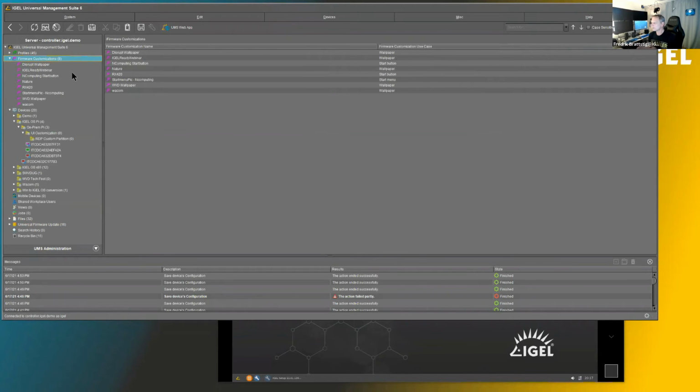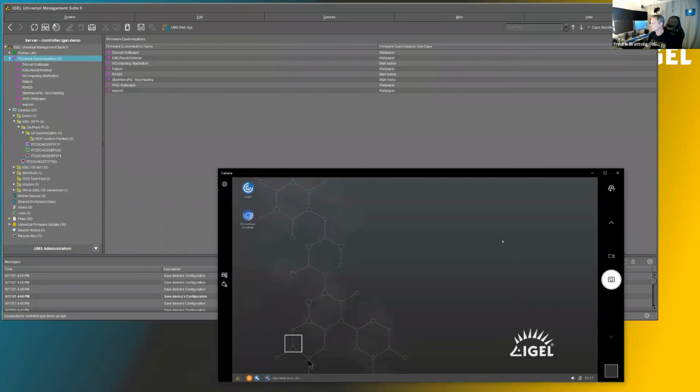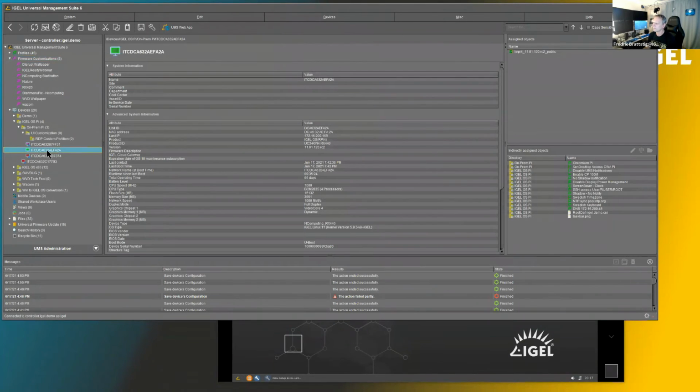So I have actually prepared a small demo, so to speak. This device that you see here, I will now move to a folder that is called UI customization. Let's see what it does and talk about the different pieces when it's moved.